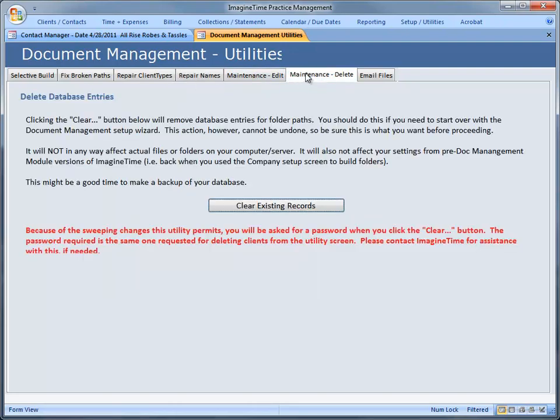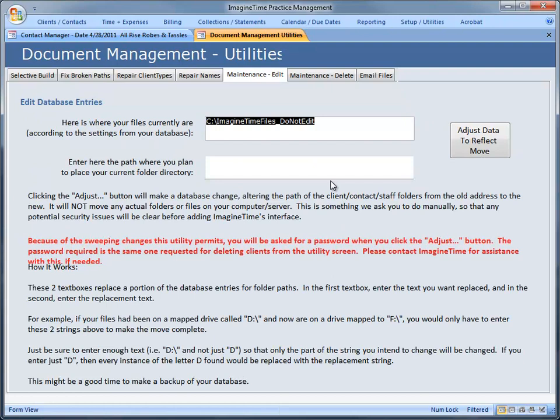The maintenance delete screen you've already seen clears out the database of any document management records. And the maintenance edit screen does a similar thing where it does a string replacement. So if we were changing the path for our folders, for instance, we brought a new network server online and we wanted to change the path from our F drive to T drive, we could simply come in here and do that. And every time that the program in the database found this path, it would quickly change it to that.